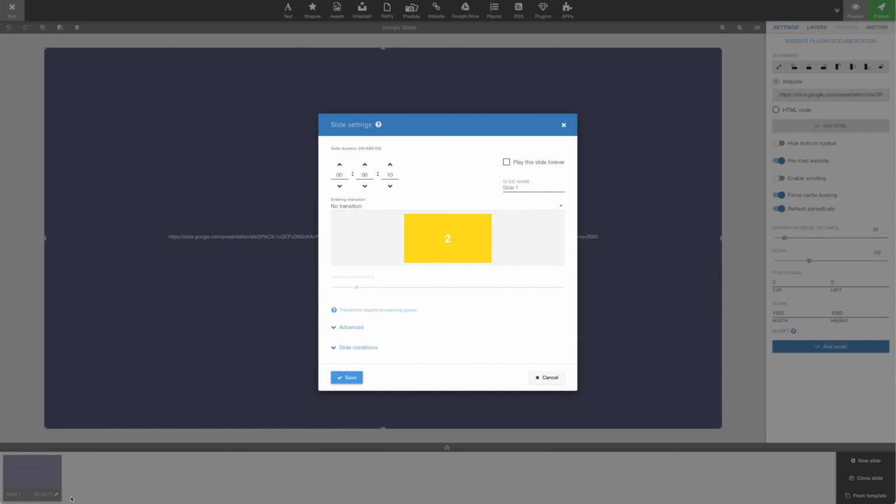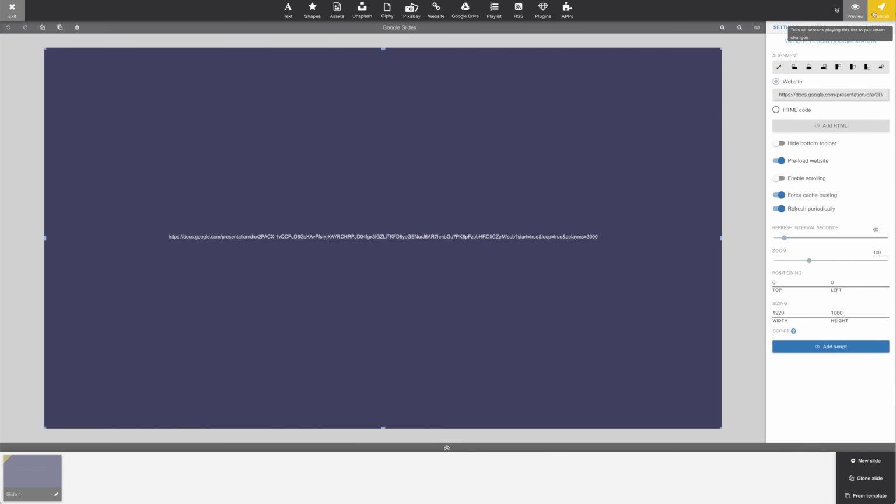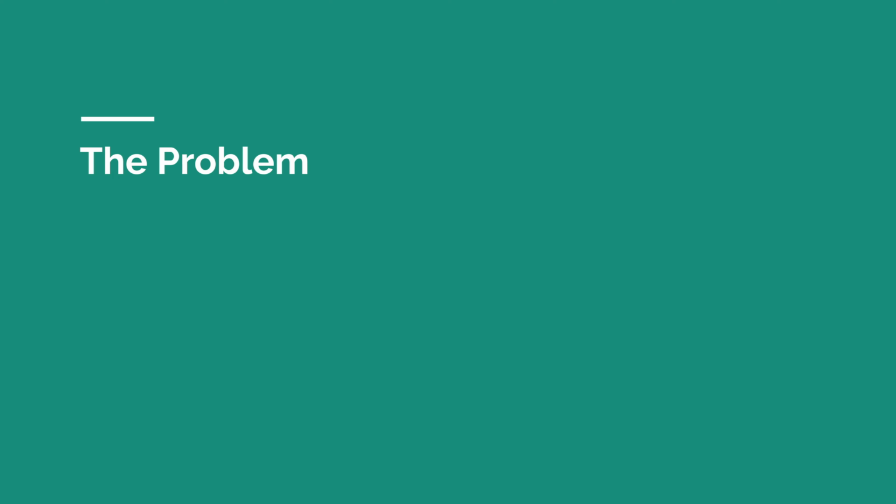Let's go to Slide Settings and turn on Play this slide forever. Doing this, we're ensuring that the slide duration doesn't interrupt the Google Slides. Let's click Save, and let's publish the content and check how this turned out on our screens.